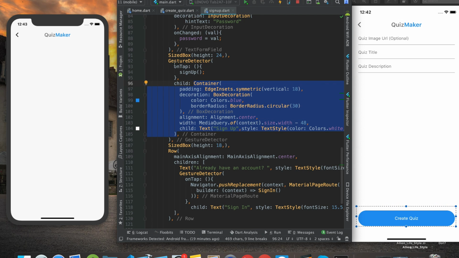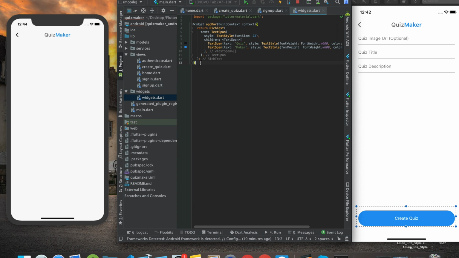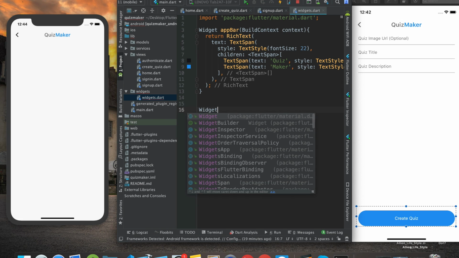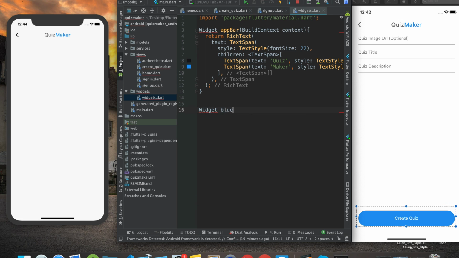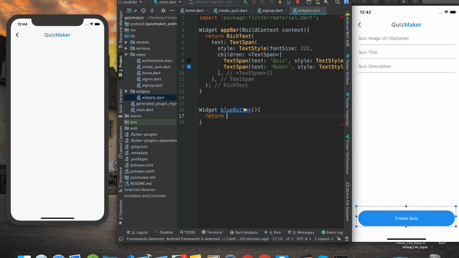Well, we can actually provide the on tap functionality inside of it, but let's keep it separately. So I'm gonna go ahead in the widgets, and I'm gonna create a new widget. It's very small, you know. You can say widget, and that widget is going to be blue button. This is just the name of the button, and it's going to accept context. I don't think it's required. Let's see. So I'll say return, and I'll just cut this code and paste it here.